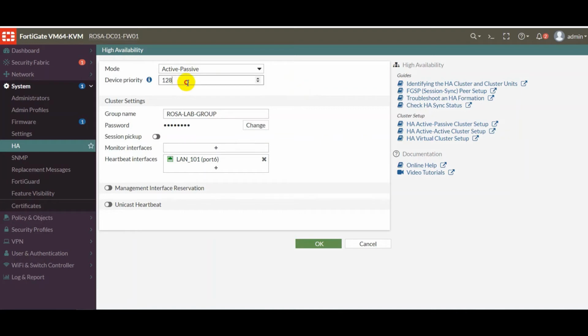So in my case, I will make firewall 01 as the primary device. I will increase the priority from 128 to 200 to make it the active device. The other firewall by default will be having a priority of 128. So which will be higher? 200 will be higher, and this device will become the active device or the primary device.